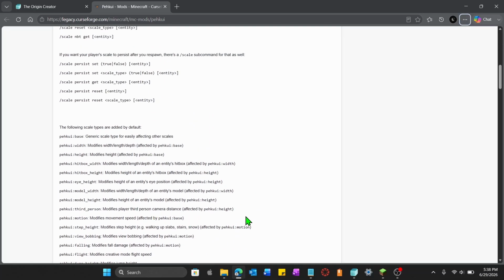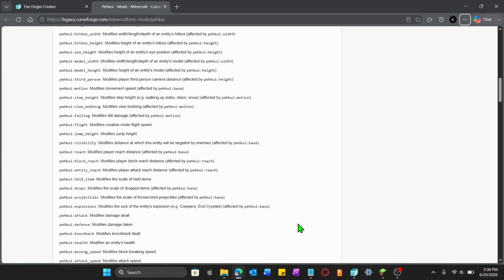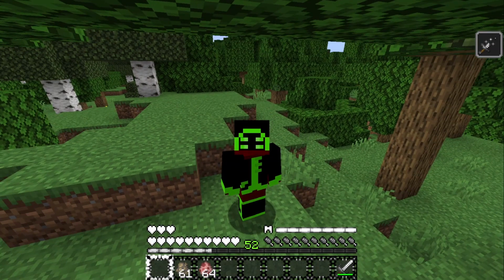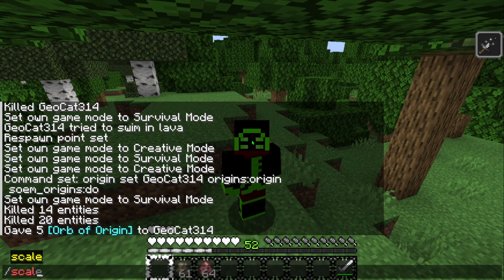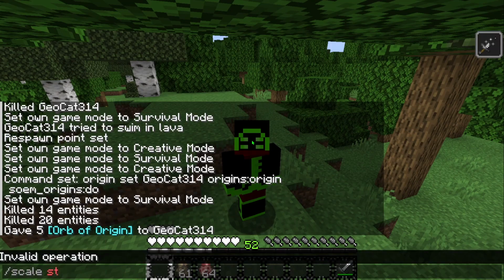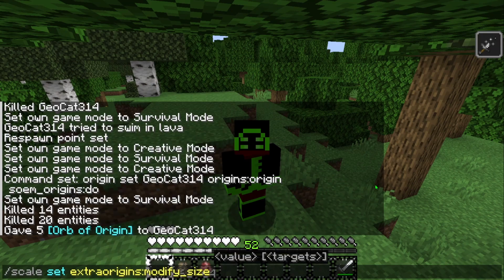But if all you really want to do is make your player shorter or taller, but still have all the same reach and everything as normal, we can actually use a scale type that's not on this page. Because it's not from Pakui, it's from the Extra Origins mod. You'll see here if we type /scale set, then we have this option here, Extra Origins modify size. This will basically change the scale of your player and nothing else.